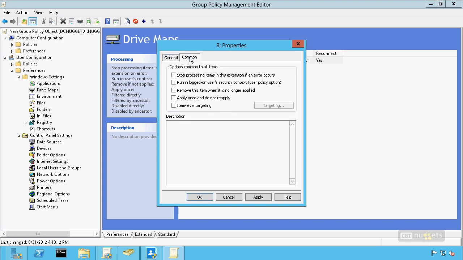Oh, the other thing I wanted to show you was this item: apply once and do not reapply. Okay, that means that if the user deletes the drive mapping, then it will never apply again. But if I clear that, then every time policy refreshes, it'll still take effect.